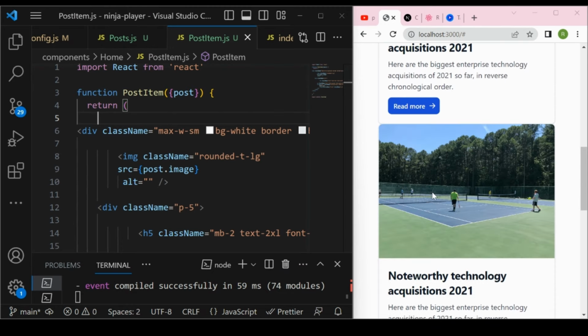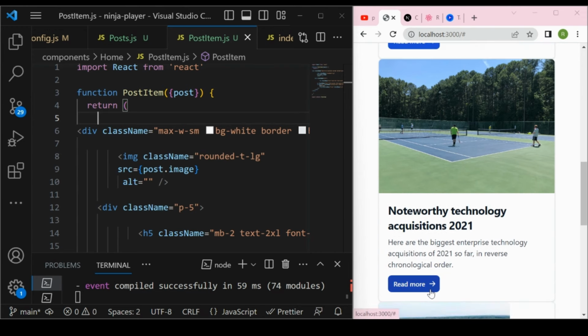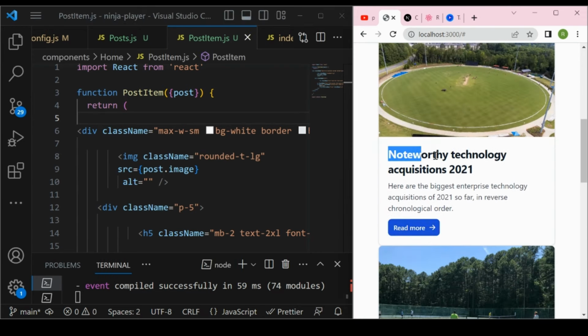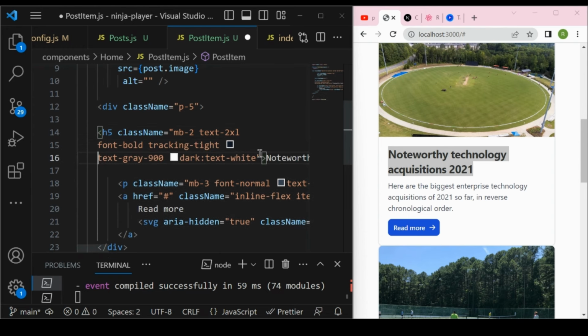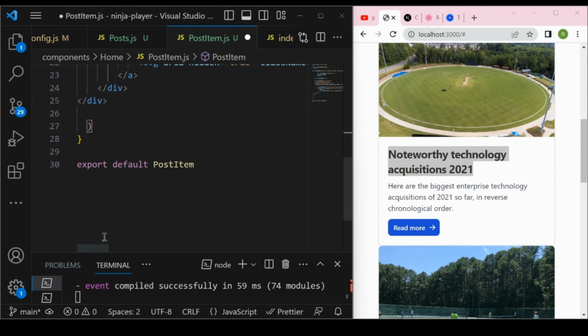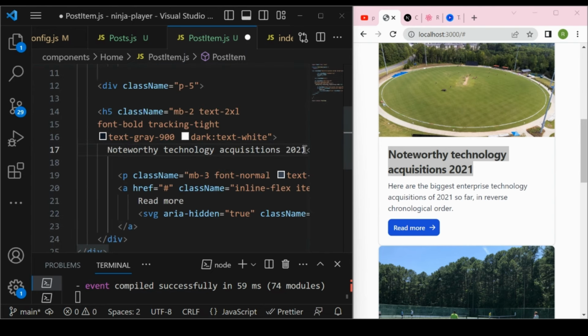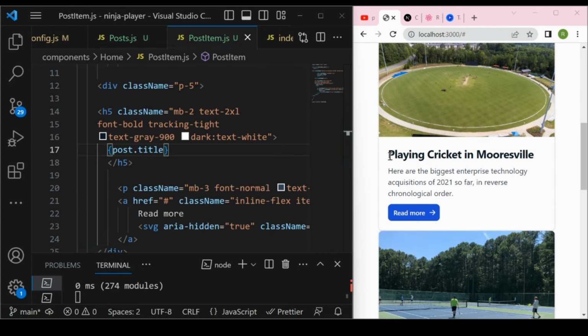But if you save now, we got all the information, and you see the beautiful card with the title and everything. Now replace this title with our own post title. So for this h5 tag I will change this, and we'll replace this with post.title. Now our title will display on the screen.